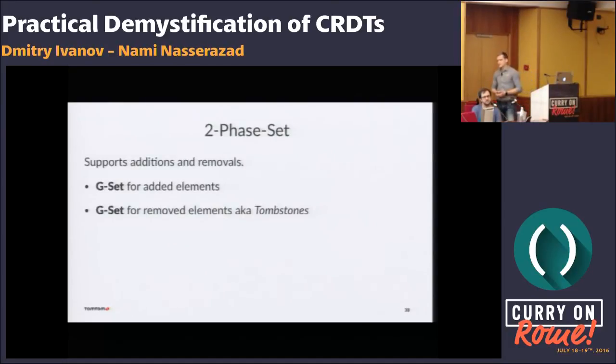So we started looking at the CRDT research papers and different options that we have to implement a collection. The first one we looked at was a two-phase set. It's a set that does support addition and removal operations. And it can be modeled as basically just two G-sets, two grow-only sets. In one you store added elements. In another one you put the elements that you want to remove. So it always grows. And the removed elements in that case can also be called tombstones.